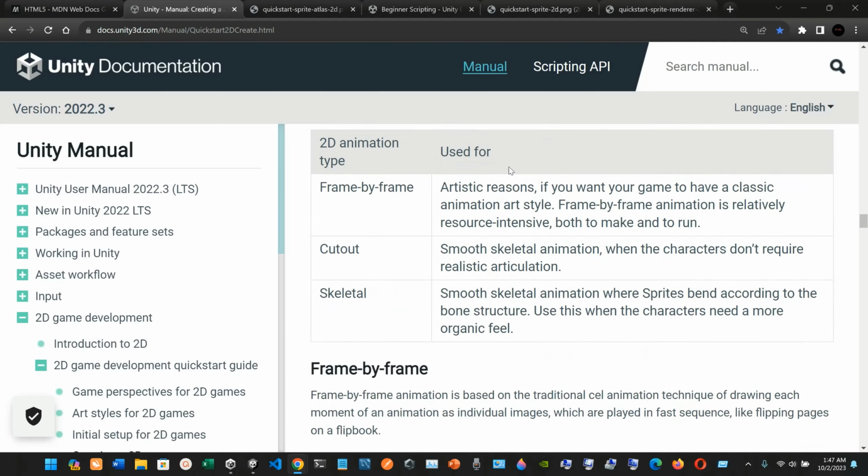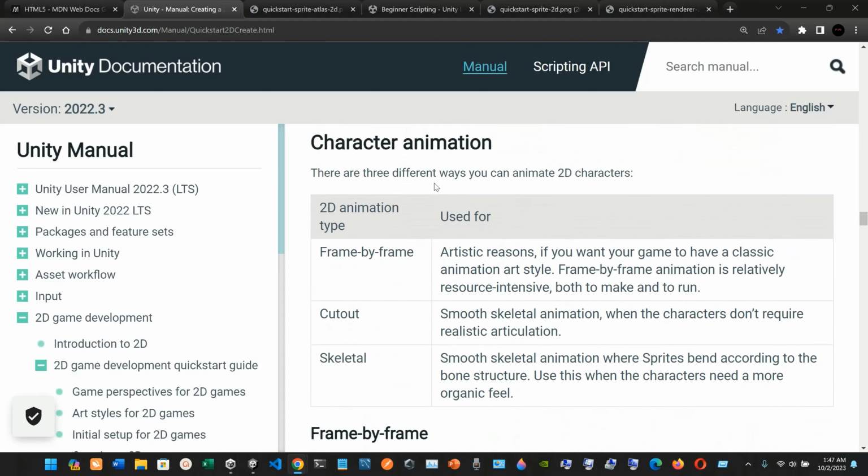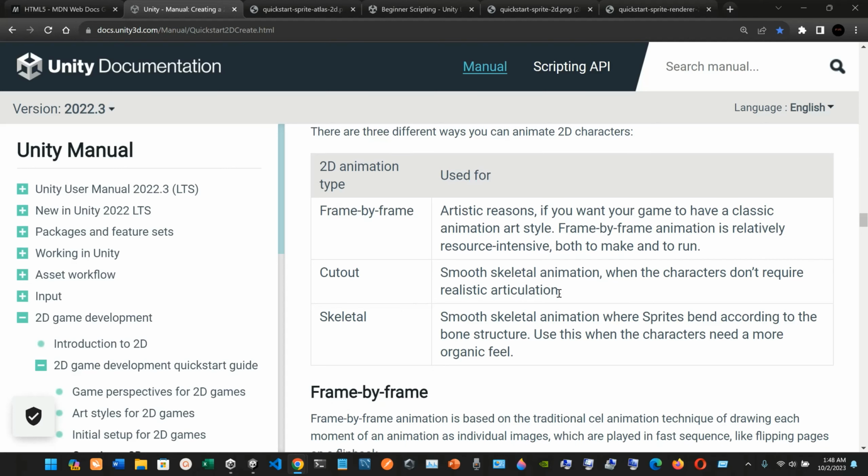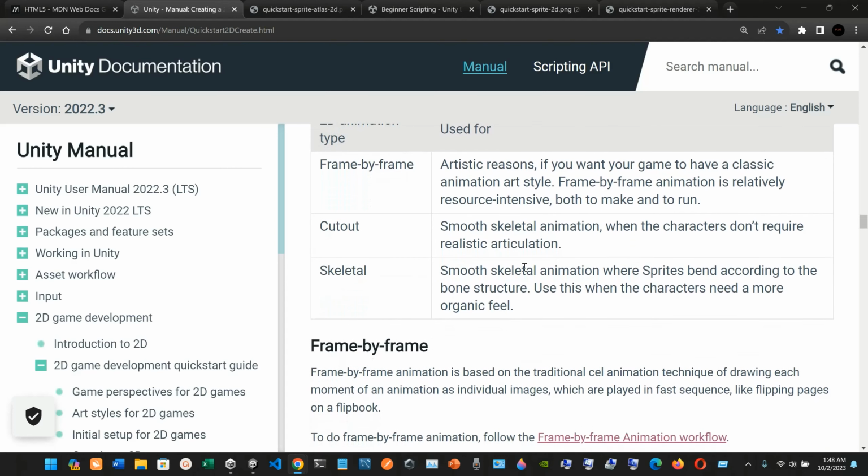Now character animation. So there are 3 different ways you can animate 2D characters. So 2D animation frame by frame, used for artistic reasons. If you want your game to have a classic animation art style, frame by frame animation is relatively resource intensive both to make and to run. Cut out smooth skeletal animation when the characters don't require realistic articulation. And finally smooth skeletal animation where sprites bend according to the bone structure. Use this when the characters need more organic feel.